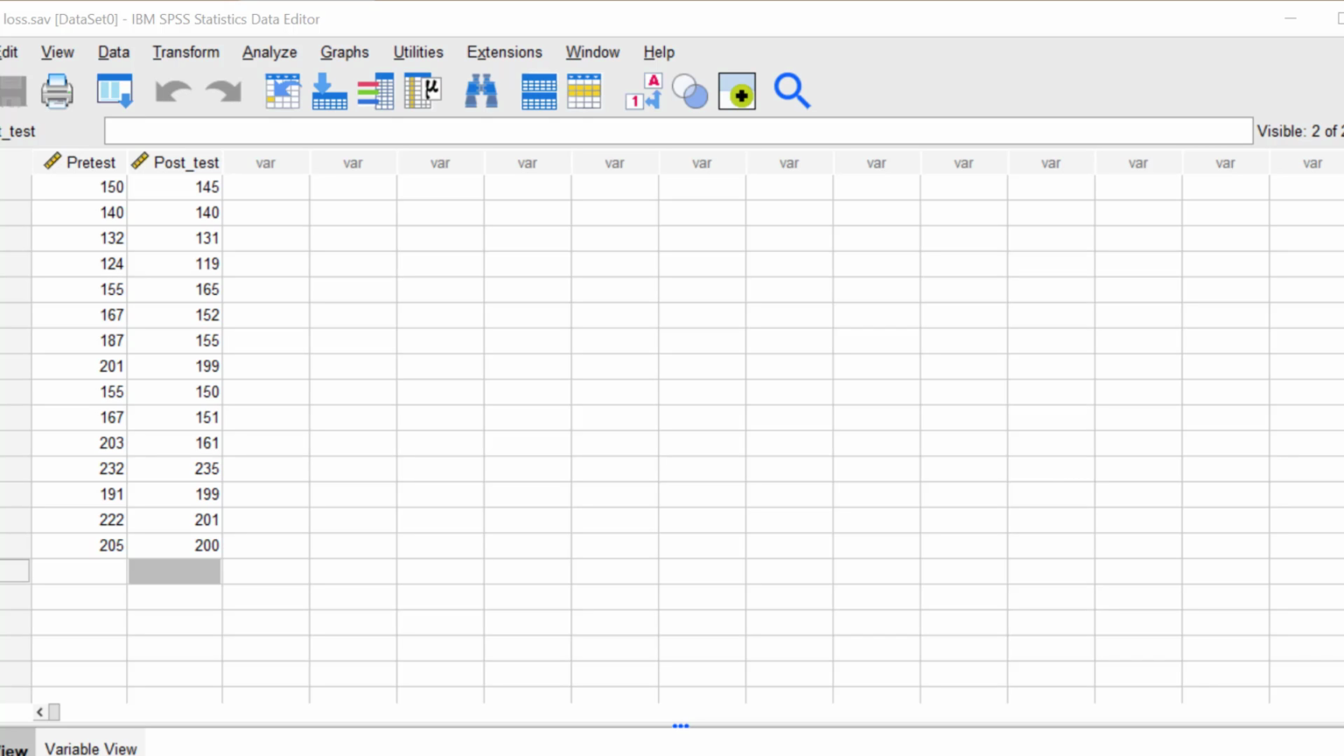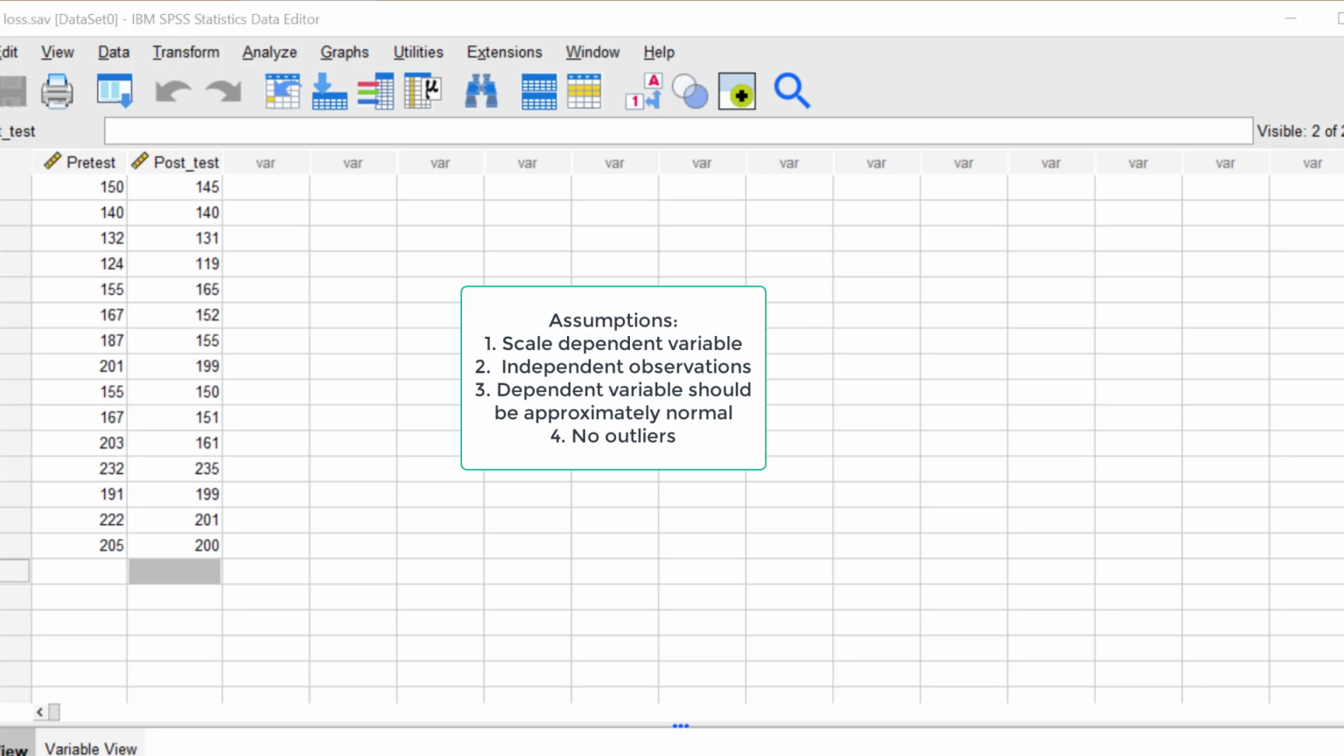In this video, I'll show you how to run a paired samples t-test in SPSS. The purpose of the test is to find significant differences between the means of two related observations. In a paired t-test, the observations are defined as the differences between two sets of values. Each assumption refers to these differences, not the original data values.